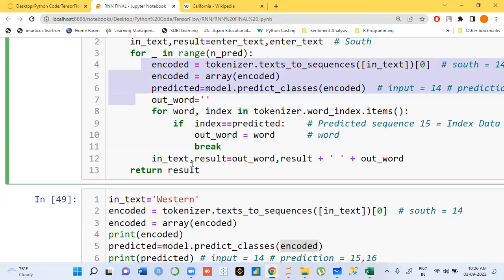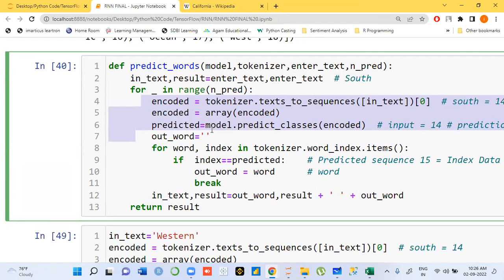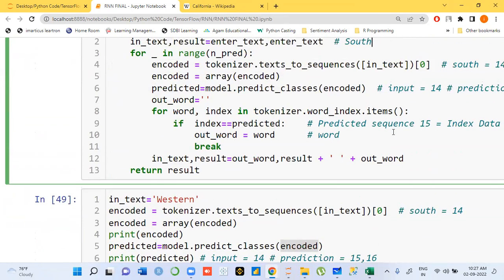Yes. Now Nisha, your question. Sir, I have a question on predicted sequence 15. The if statement's output and the last statement's output are the same. So why are we finding it again in the text?